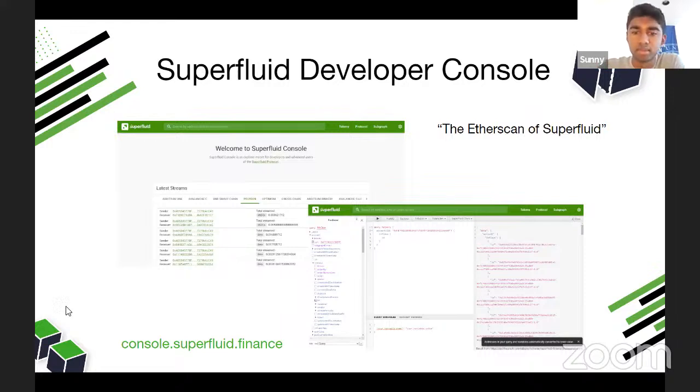We also provide a subgraph playground, the subgraph sandbox, so you can mess around with building the kinds of subgraph queries you need for different applications you may be creating, to query stream information, inflows, outflows, super tokens, balances, etc. So that's all there for you. And I think the console is like the Etherscan of Superfluid. It's an awesome resource.